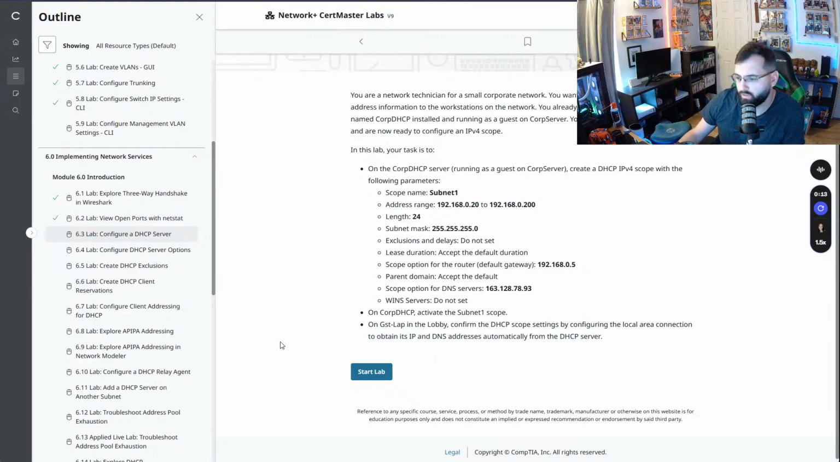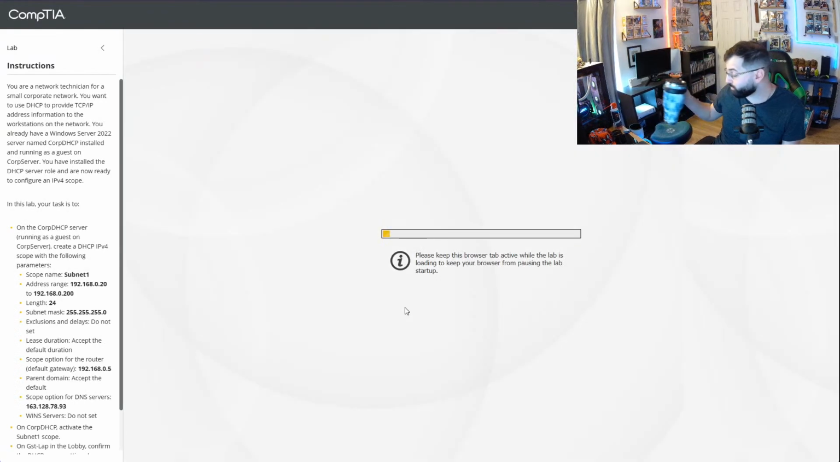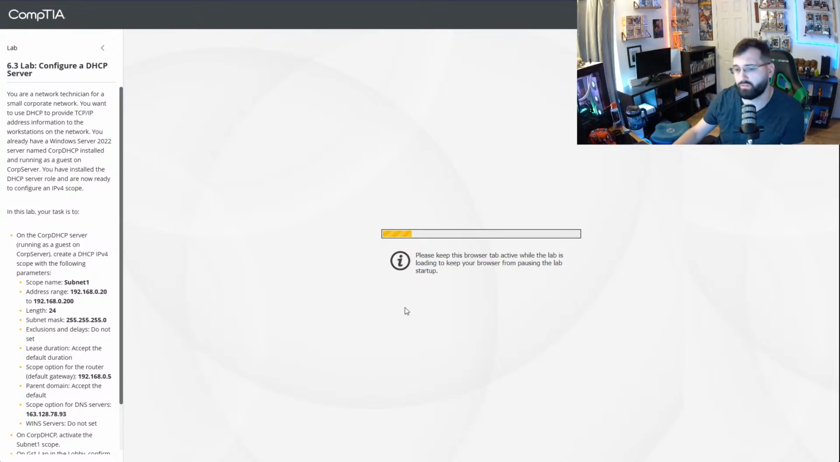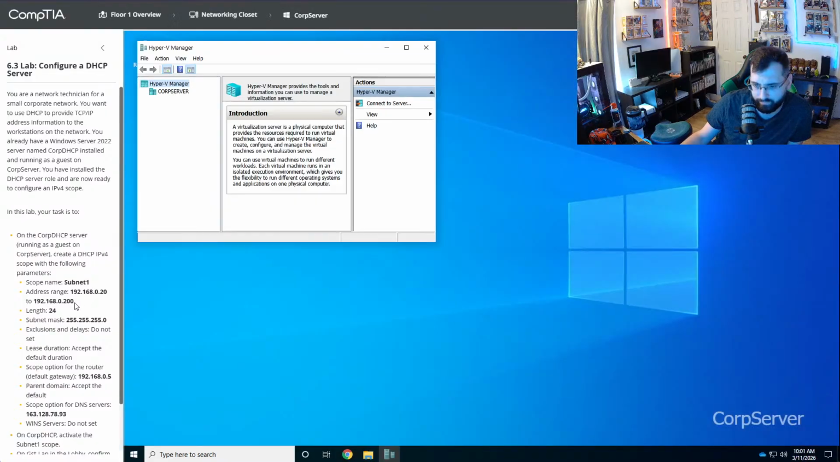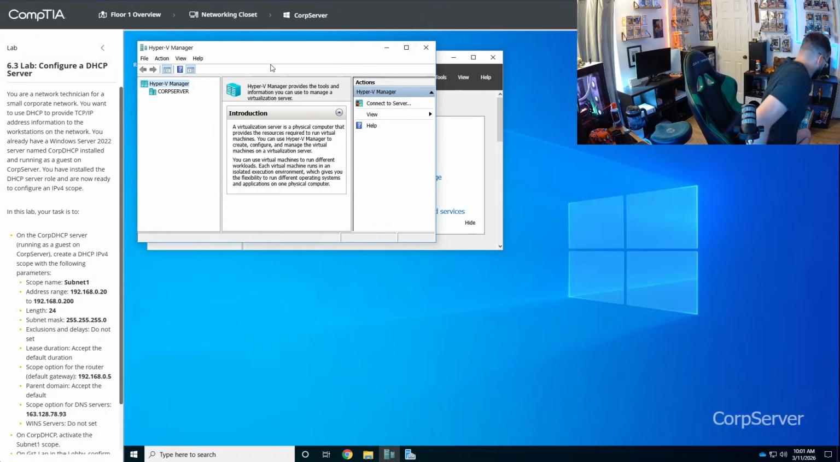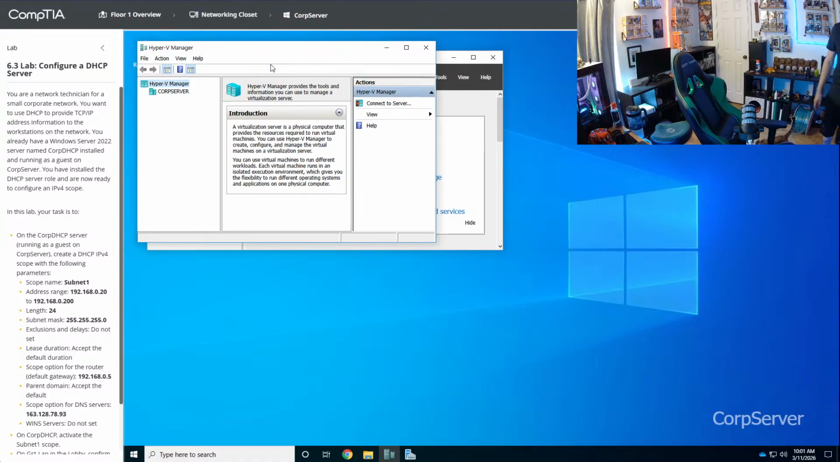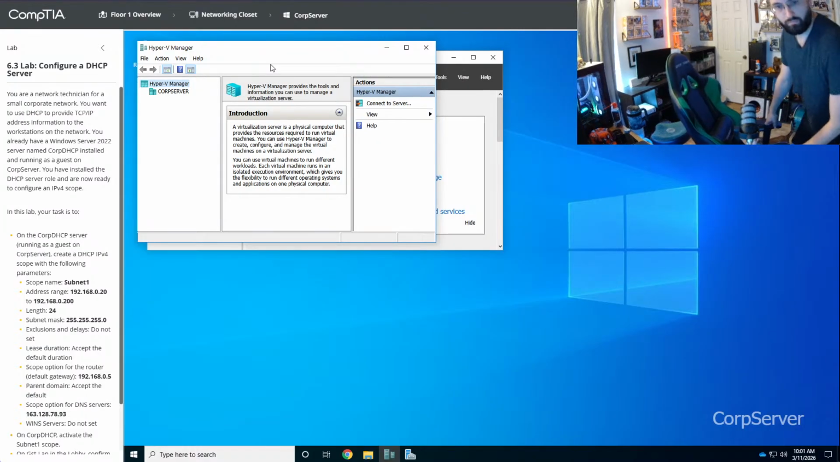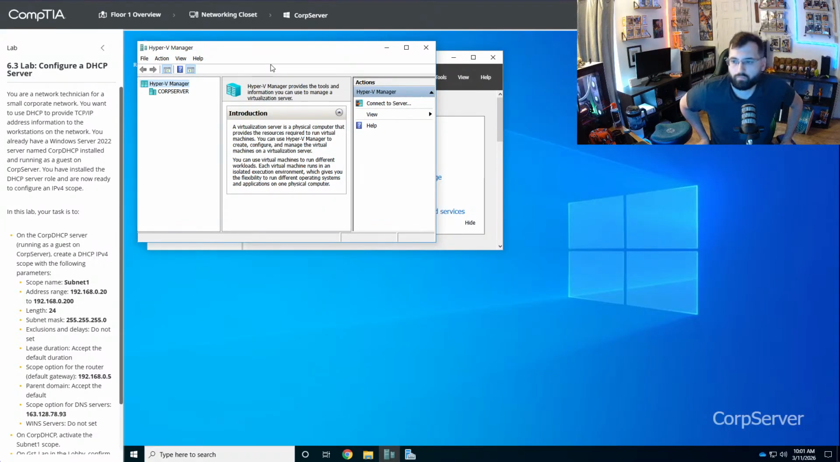Okay, let's give it a go. So we're making a scope. The scope's going to be subnet 1. Oh, let me let my cat in. Hyper-V. Okay.